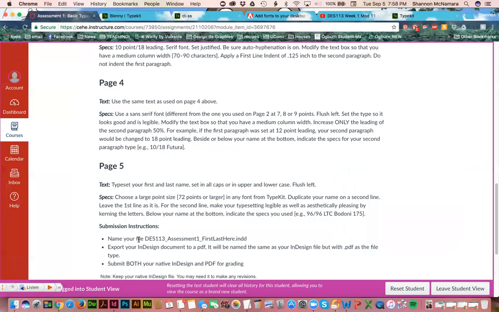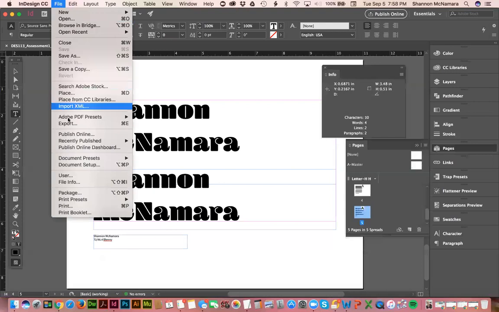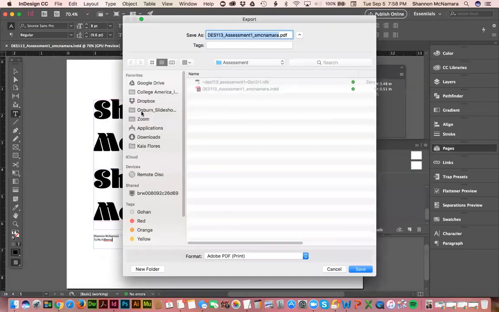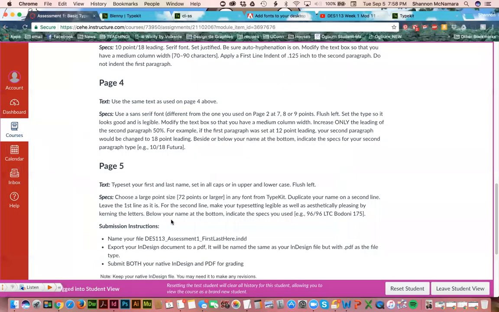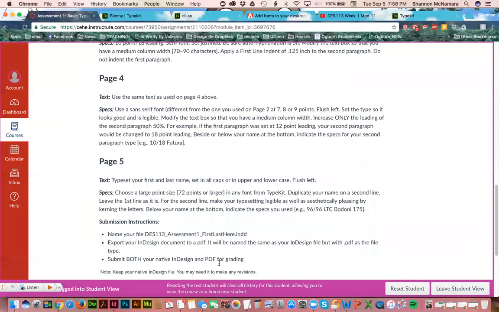And then what I will do is export my InDesign file as a PDF. So I'm going to do File, Export. Make sure I'm in my assessment folder and I've got the right name and convention. And if your name is long like mine, you can put your first initial and then your last name. You don't have to do your first and last name. And hit Save, Export. And then you would submit both your native InDesign file and your PDF for grading.